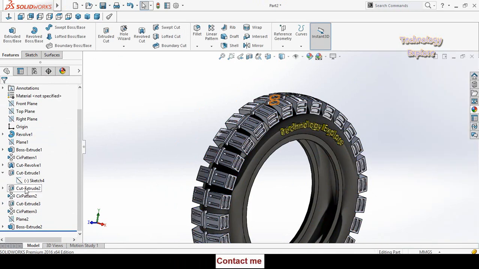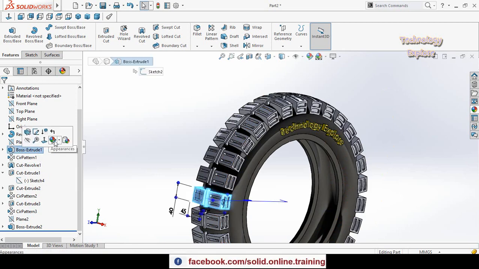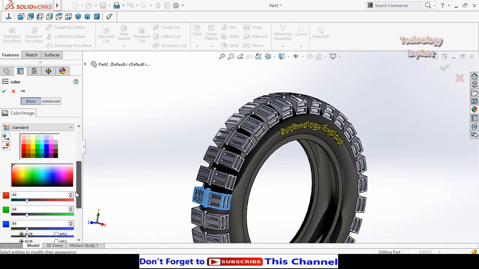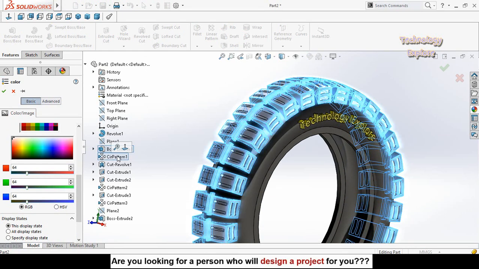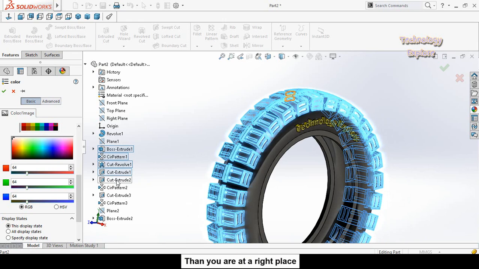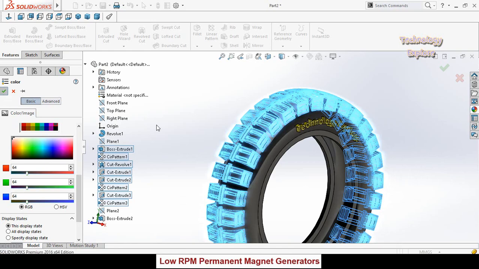Then use boss extrude 1 and also change its color. You can use medium dark. Then expand these options and from here select circular pattern. Also select cut revolve, cut extrude 1, cut extrude 2 and circular pattern 2, cut extrude 3 and circular pattern 3. Press OK button.